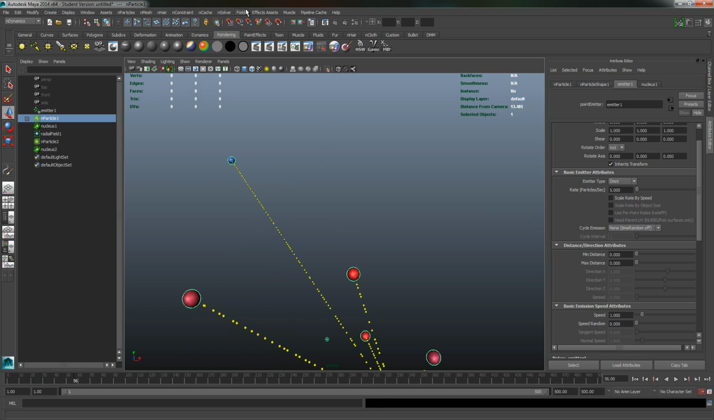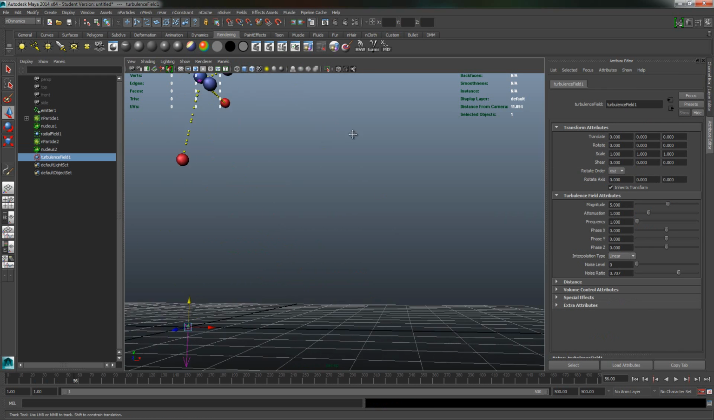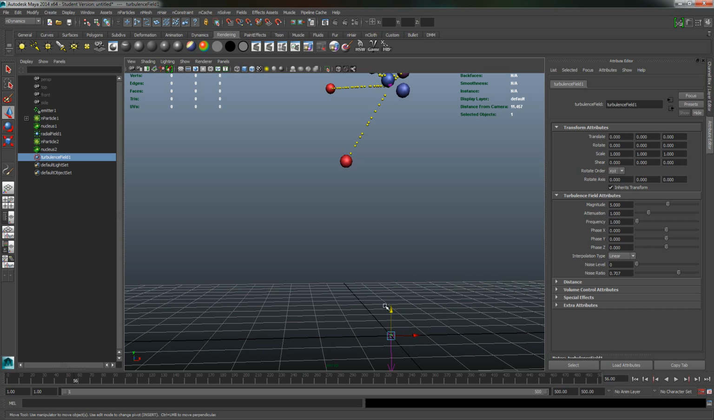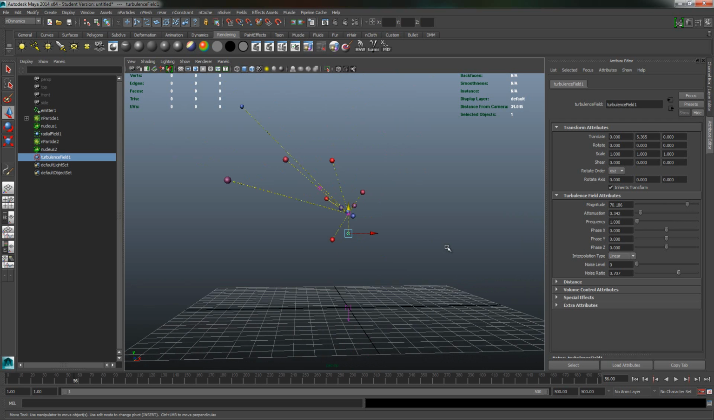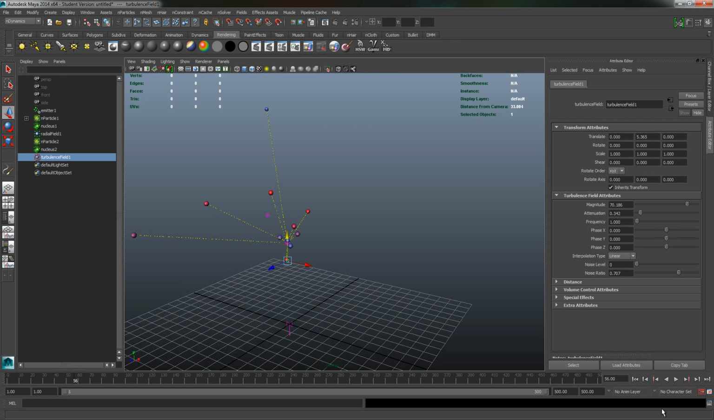So to do that, we're going to go to Fields again, and we're going to create a turbulence field. Turbulence fields are really nice for adding, you know, not random, but eccentric motions to the particles. So let's turn the magnitude of that up quite a bit, actually, because the particles are moving pretty far away, and turn the attenuation down. If you don't know what these do, magnitude is basically the strength, and attenuation is like the fall off as a function of distance.